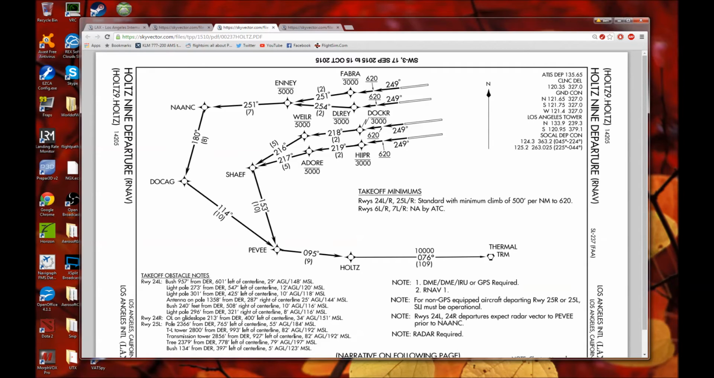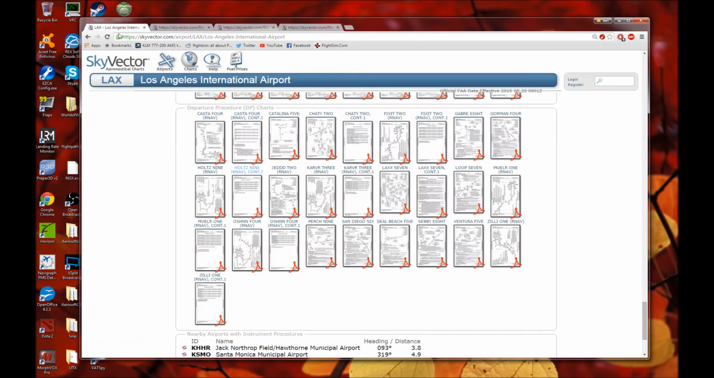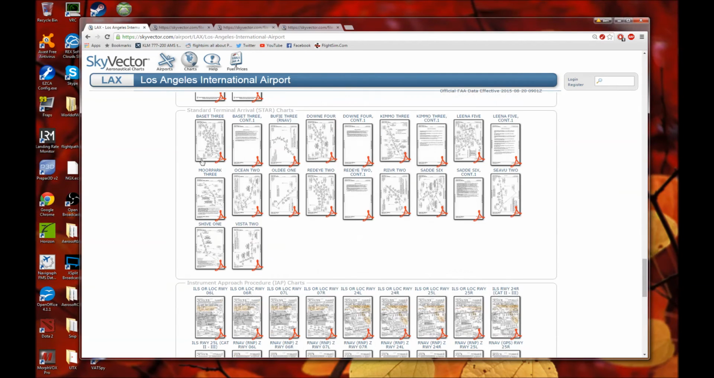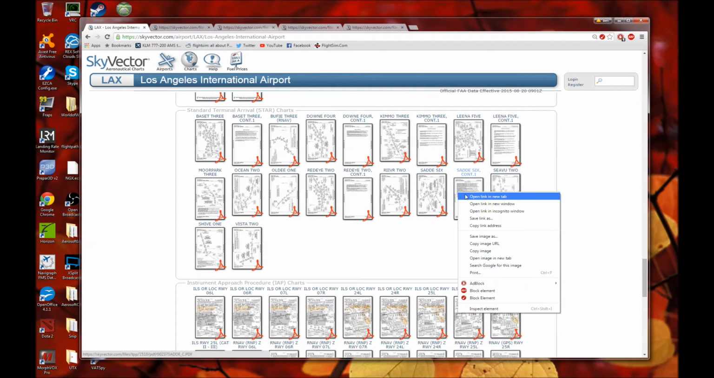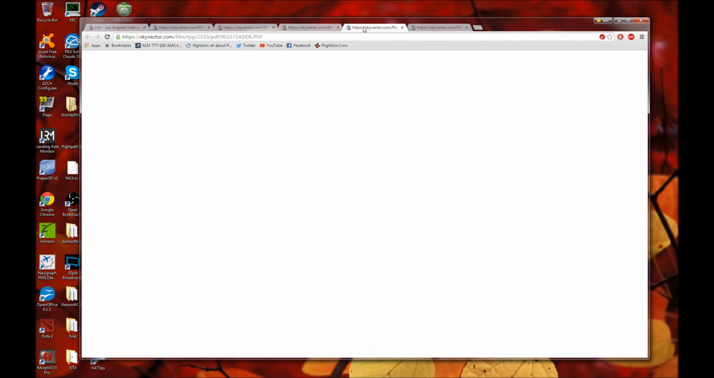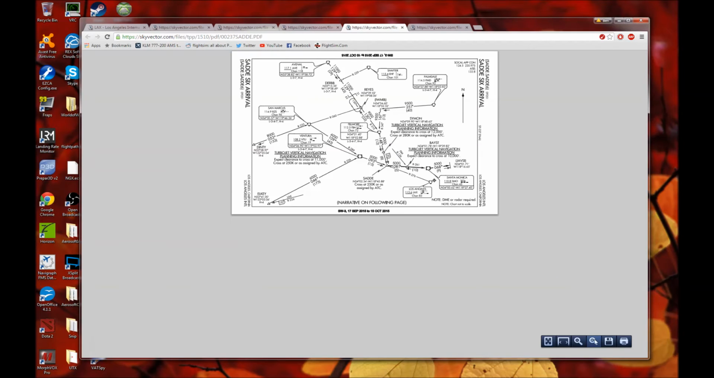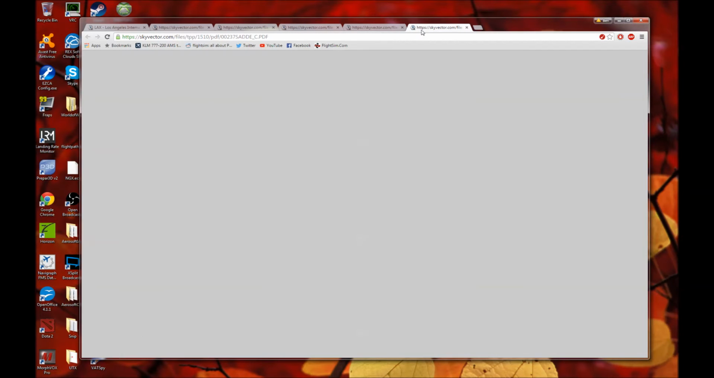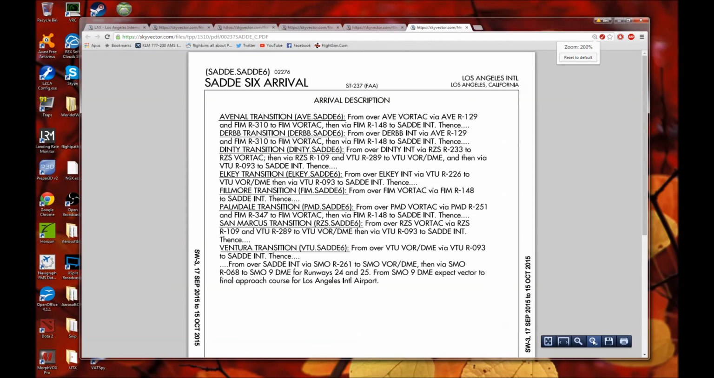So that's the difference between that, and that is a departure chart. With that done, let us take a look at an arrival chart. We can look at the SADE-6 because that's a good example. So here's the SADE-6. Let me zoom in so you guys can see this, and I'll do the same here. So let's read the arrival description.